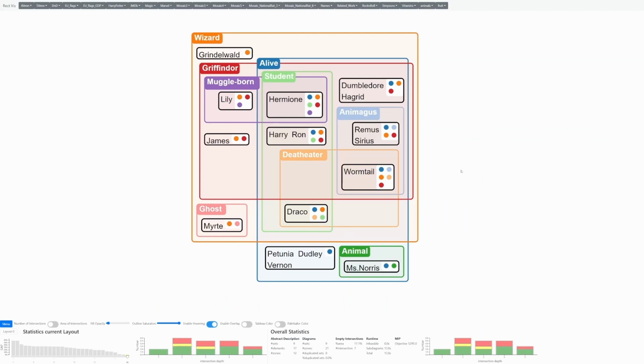This is the RectEuler tool interface. On the top, you can select the dataset you want to view. All the datasets of the paper are available. Let's, for instance, look at the Harry Potter dataset. The middle shows the Euler diagram. Each set is represented as a colored rectangle, and each element group is outlined with a black rectangle. Colored dots inside each element group show which sets this element group belongs to.